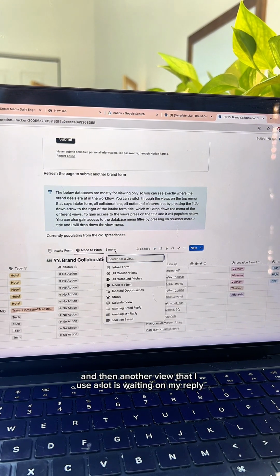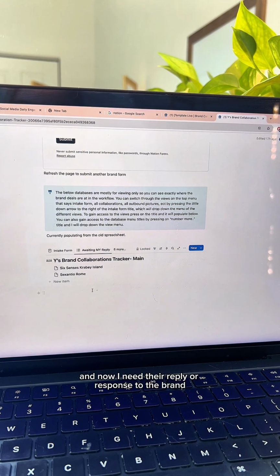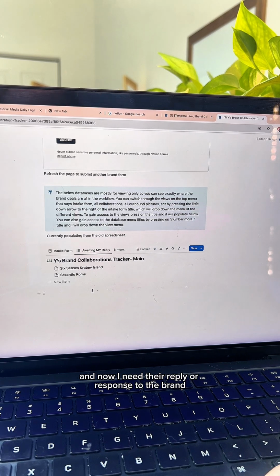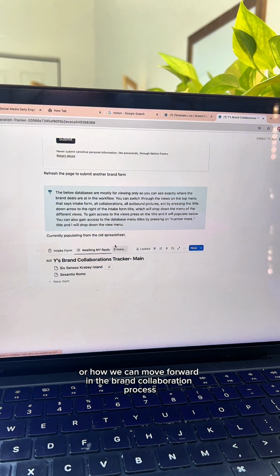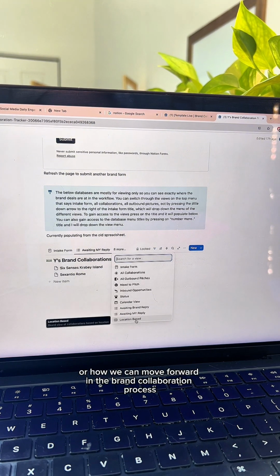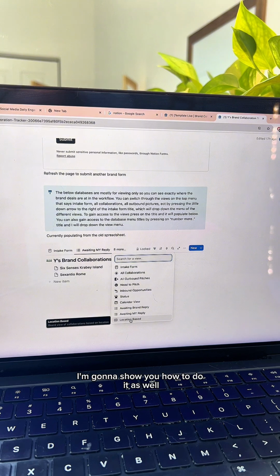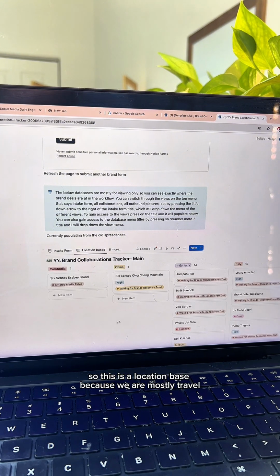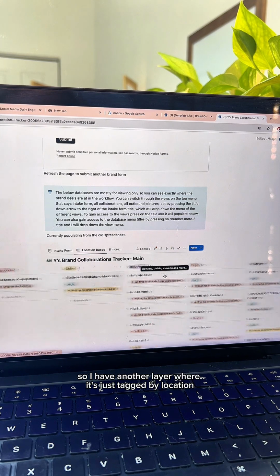And then another view that I use a lot is waiting on my reply. So these, I know that I have information about the brand that I have relayed to my client, and now I need their reply or response to the brand so then I can go back to pitch them with whatever we decide or how we can move forward in the brand collaboration process. And then for this one, I made a new little view base. I'm gonna show you how to do it as well. So this is a location base because we are mostly travel. So I have another layer where it's just tagged by location.